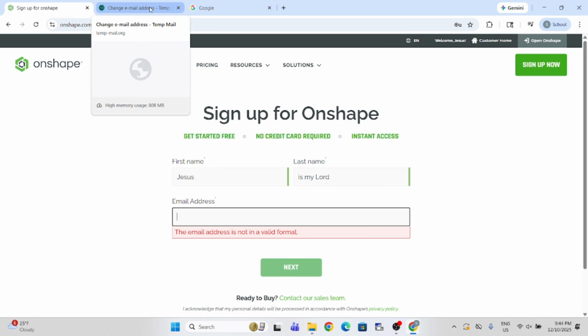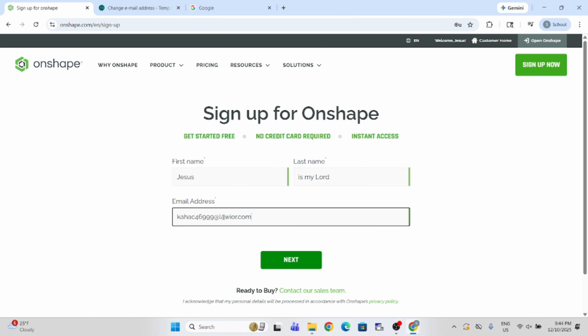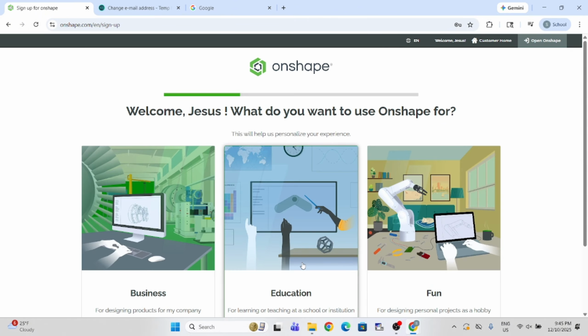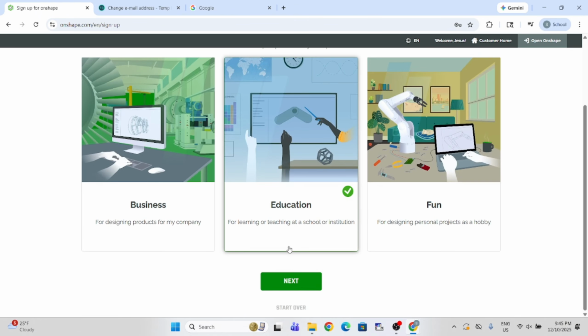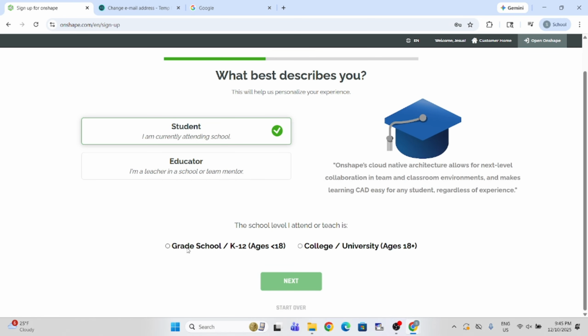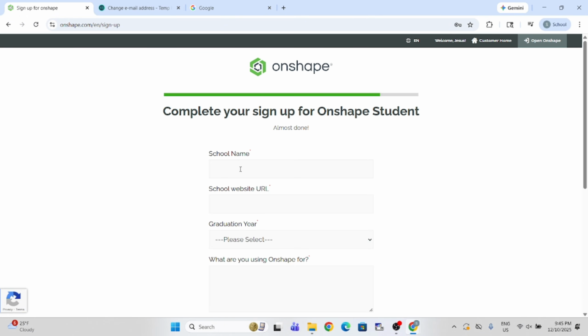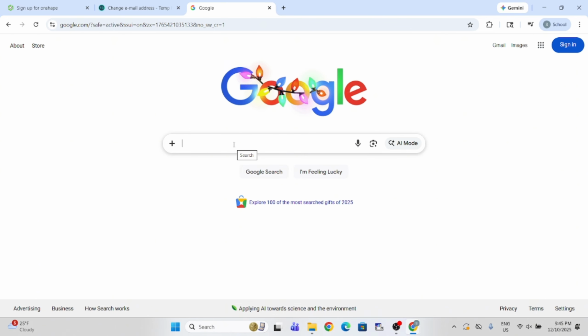I'm using a temporary email just for this demonstration. Click Next. Select Education. Then choose Student. Click Next again. For the school name, open a new tab and search your school on Google.